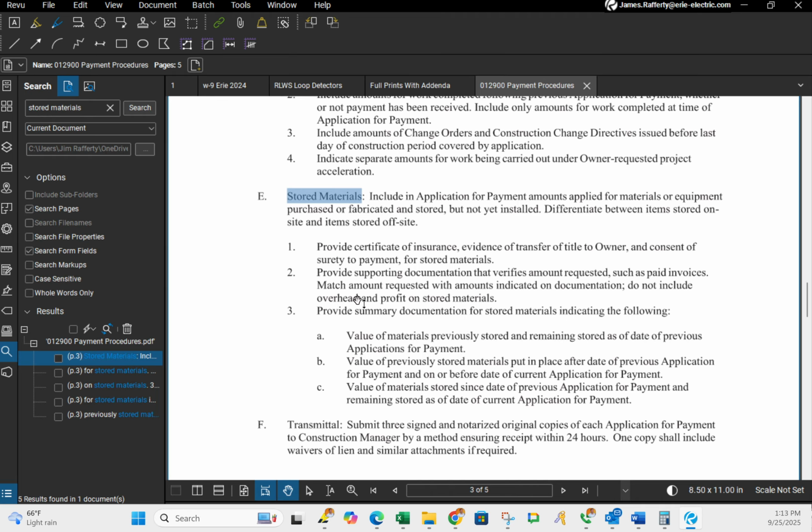All right, so basically for stored materials, they want a certificate of insurance, which you can send out to Carmen or myself, and then we can get that. And then usually they'll want some pictures and paid invoices. So usually it's just insurance, invoices and pictures. I don't know if they're going to ask us for evidence of transfer of title to owner and consent of surety for payment. We'll see. So we're going to send it over with just invoices and pictures.